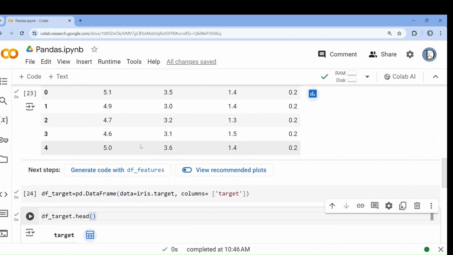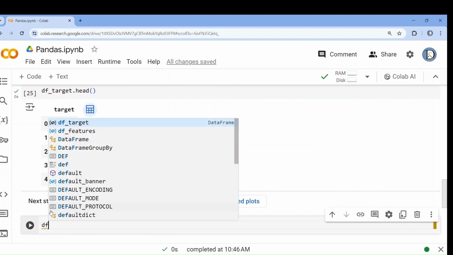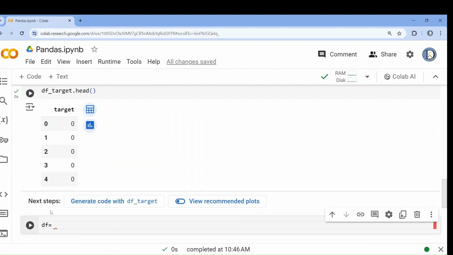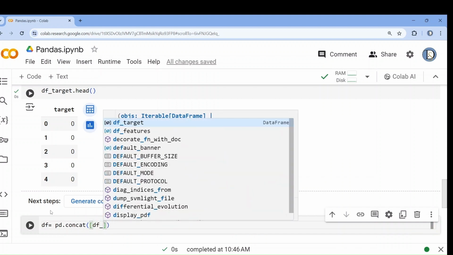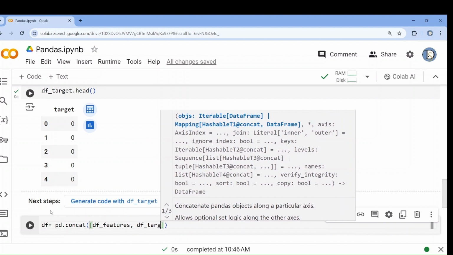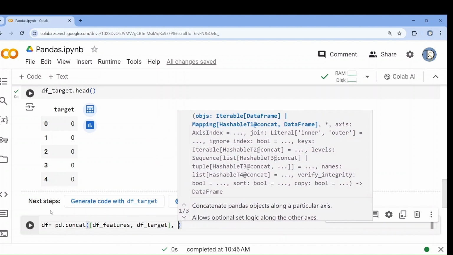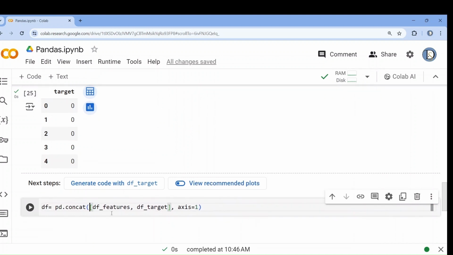Now we will concatenate both of them. How can we do it? I will name this dataset df, which is conventional, everyone uses this, but you can give any name you want. Now I will write df equal to pd.concat. Concat is a function used to concatenate. We are going to concat two datasets: the first one we created, df_features, and the second one, df_target. Now write axis equals 1. Why axis equals 1? Axis equals 0 means it will be added row wise. Axis equals 1 means it will be added column wise.